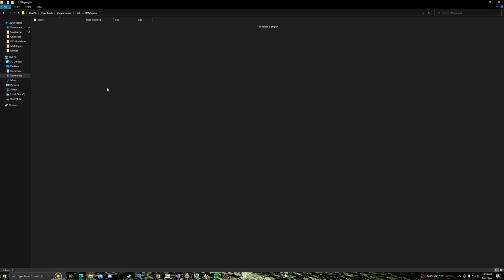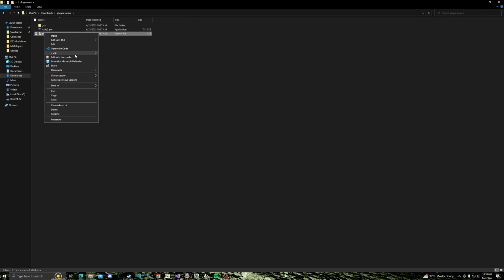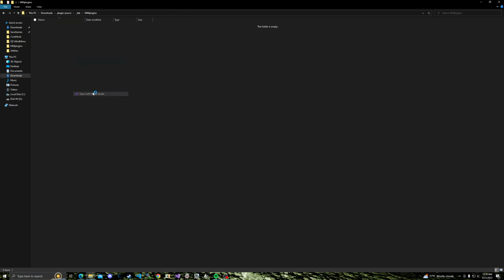And this is where you're going to put them, in the dat, then plugins directory of it. So now you just want to take your plugin template. I'm going to cut it, go to plugins and paste it here. We don't need VS Code, or right now at least. We don't need Visual Studio.